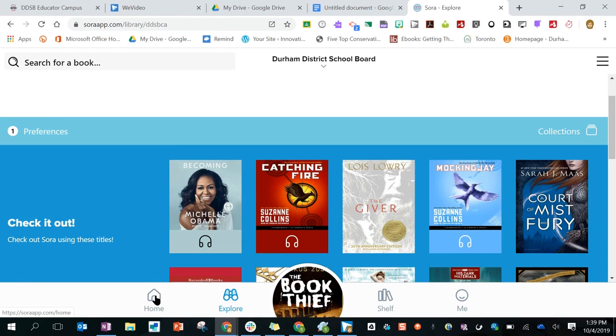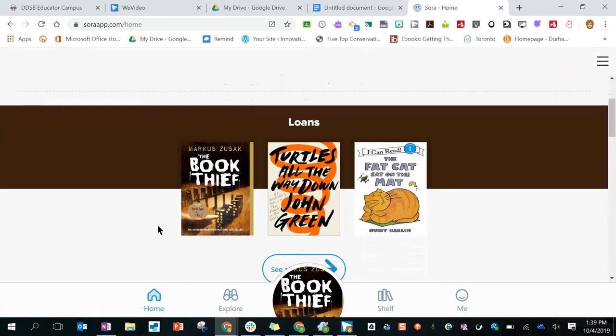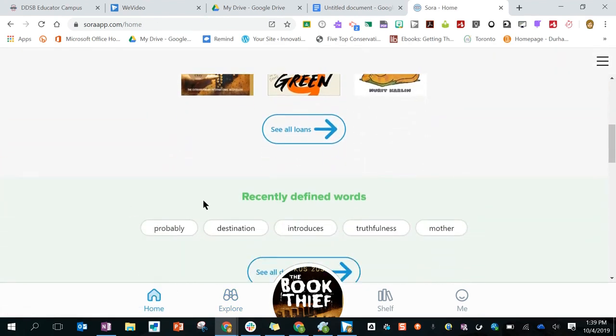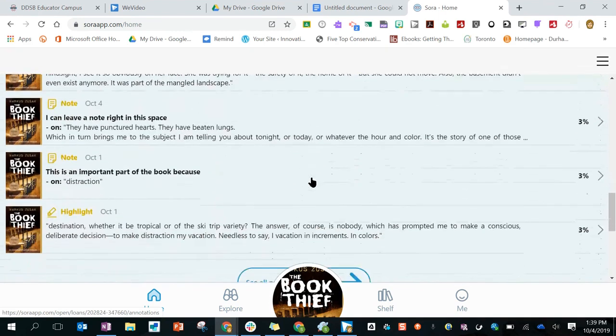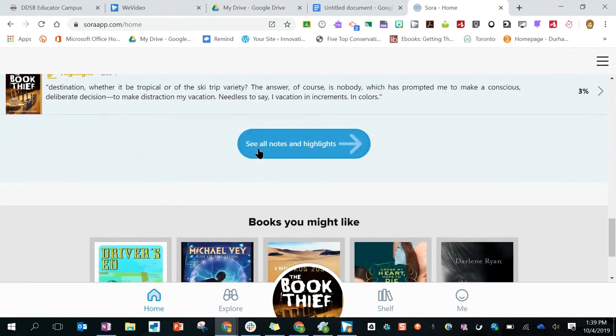The first space being my home page, and this is where it's going to save anything that I have defined and it is also going to save any of my recent notes and highlights, even if I no longer have that book on my shelf. I can see all my notes and highlights.